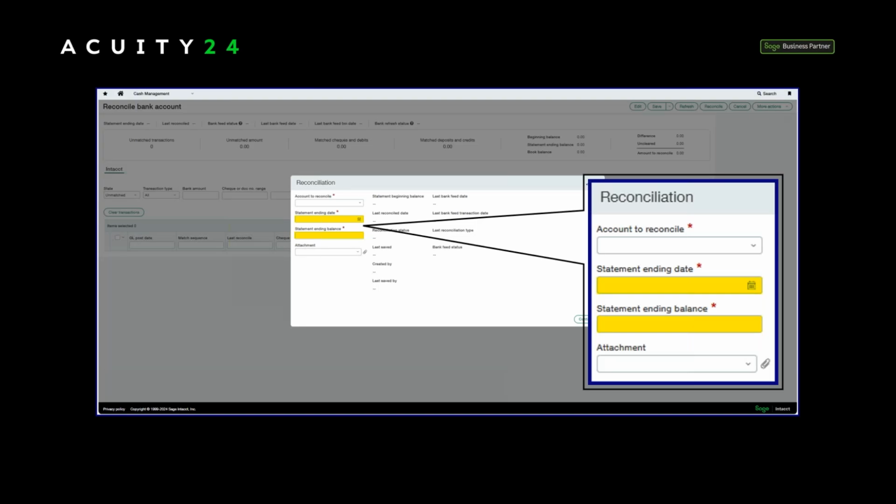With a manual reconciliation, a user will manually match or otherwise clear Intacct transactions based on a physical bank statement that they're holding or looking at on a screen. When reconciling an account manually, the first screen you'll see will look like that which you're seeing on the slide now. The information entered in the highlighted fields on this screen is vital to performing a successful reconciliation.